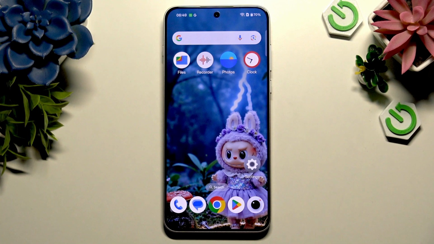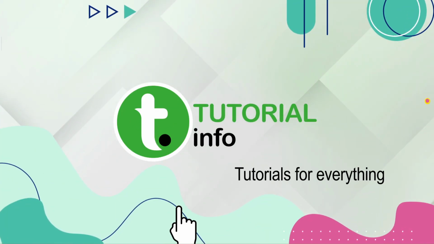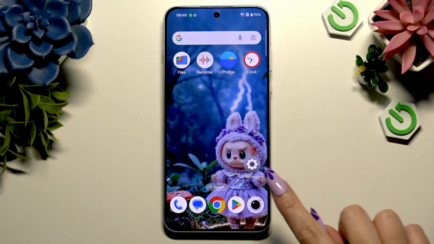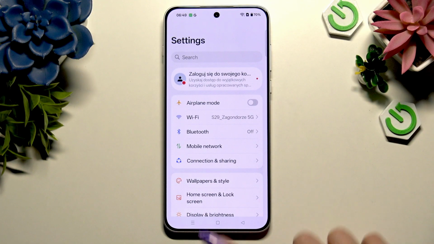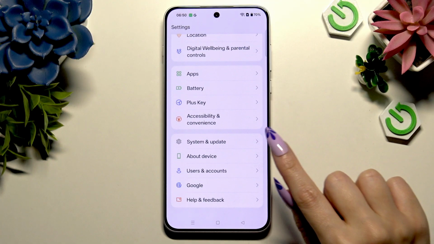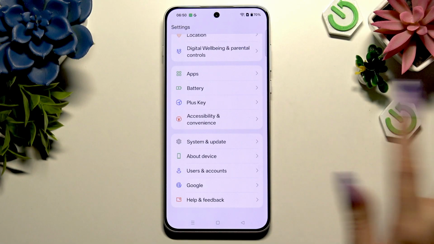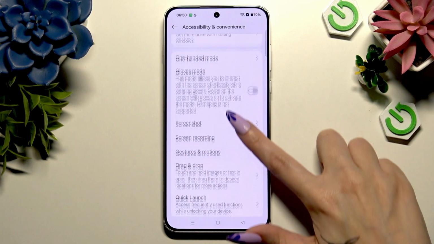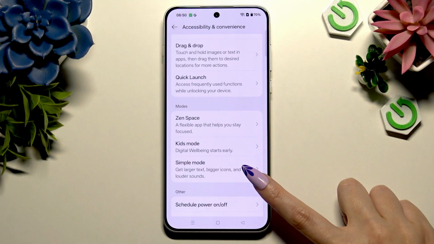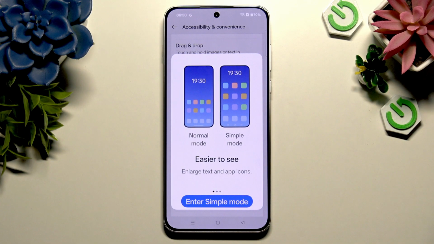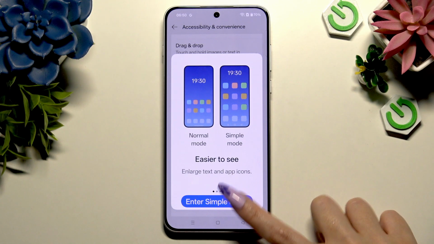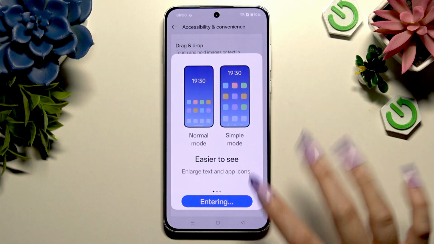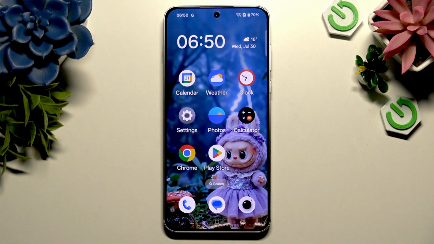In front of me is OnePlus Nord 5, and today I would like to show you how you can turn on or off easy mode. All you need to do is go into settings and scroll all the way down to hit accessibility and convenience. Now select simple mode after scrolling down over here and tap on enter simple mode to activate it. So when I tap, as you can see, easy mode is on.